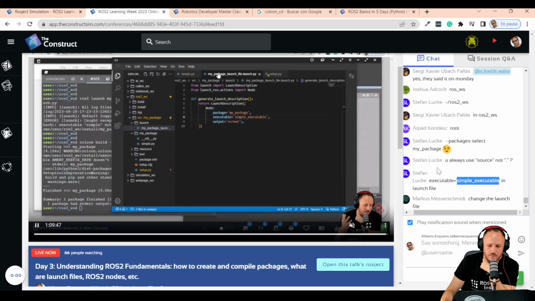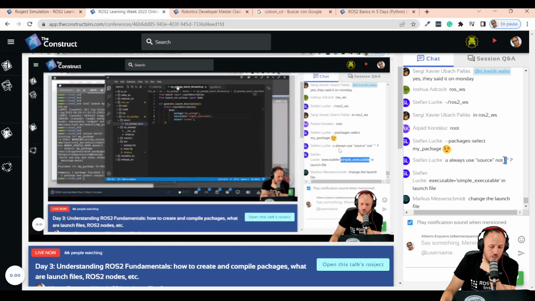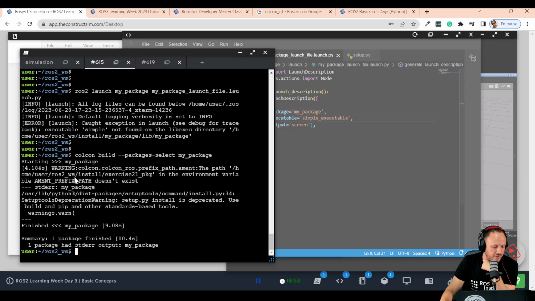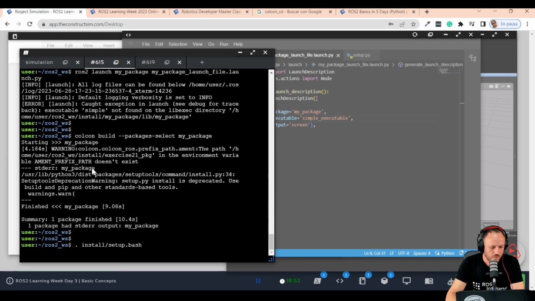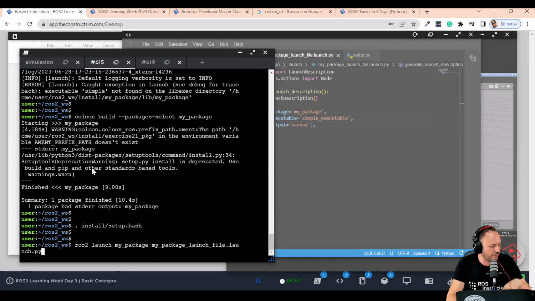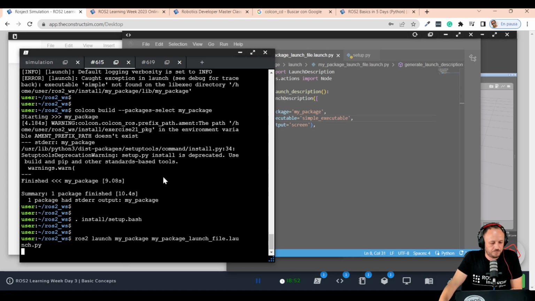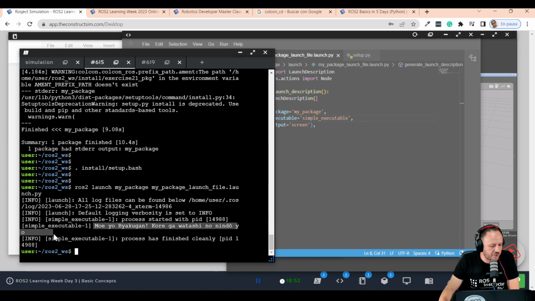Okay. And also, I saw here Stefan saying you always source, not dot. I mean, it doesn't matter. You can also use the point. It's exactly the same. Okay, so now I'm going to execute again my launch file. And now it worked. It worked because I can see here that the print has been executed.